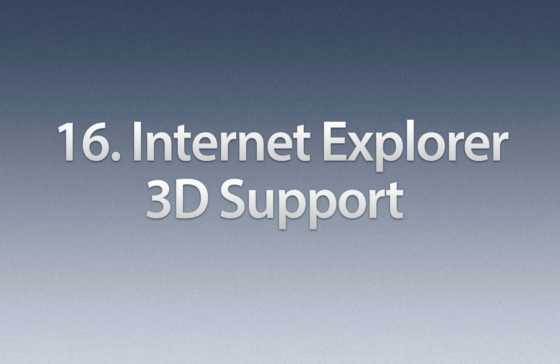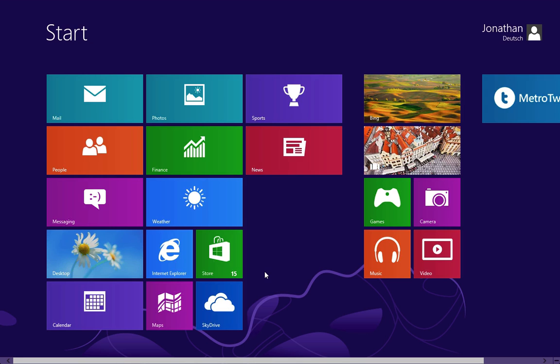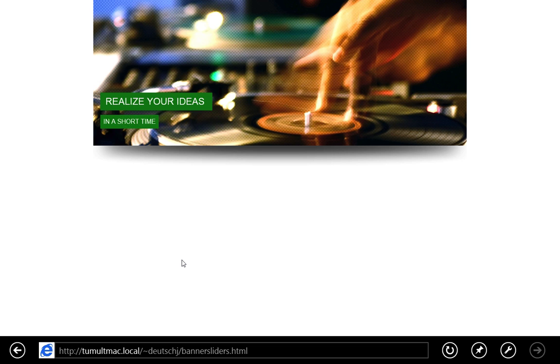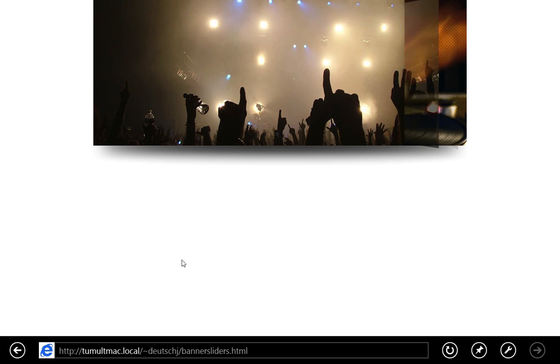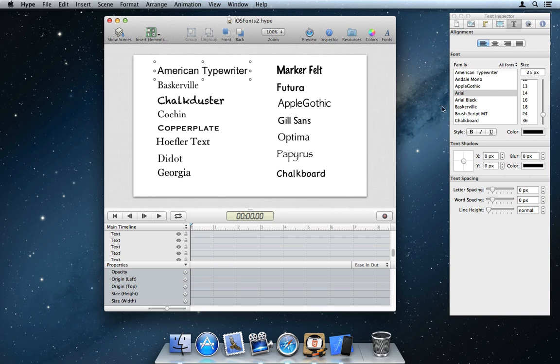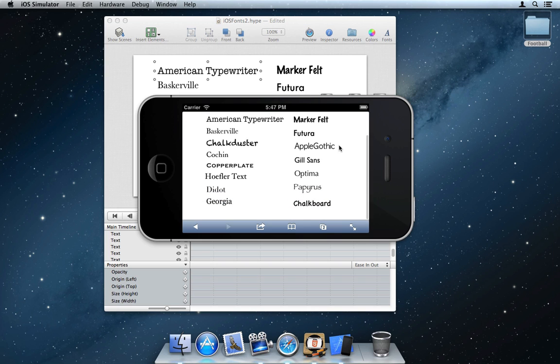Number 16, Internet Explorer 3D support. Internet Explorer 10 now supports CSS 3D transformations, and HYPE 1.6 takes advantage of this. Number 17, iOS fonts. The fonts panel offers a wider selection for iOS devices, and the results look great.